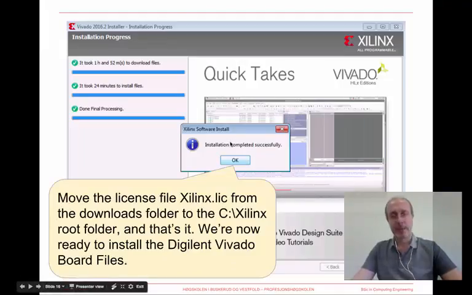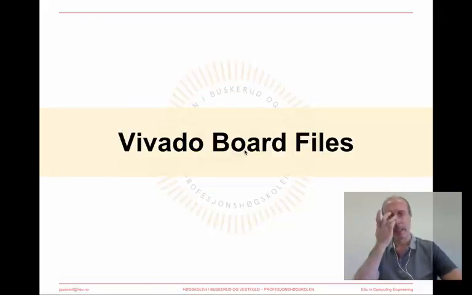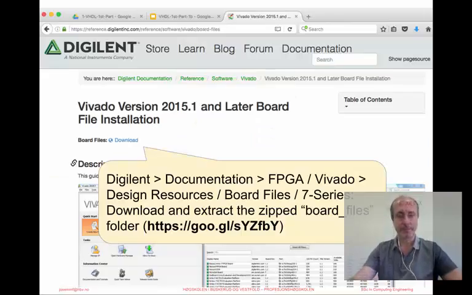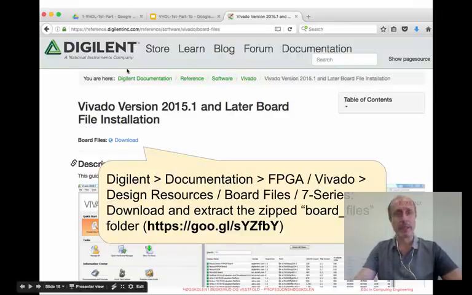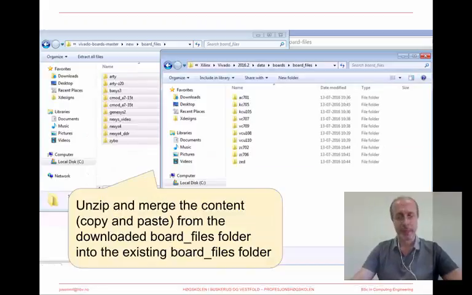After moving the license file to the Xilinx root folder, you will be ready to install the Digilent Basys-3 board files and start working. So let's have a look at the board files now. Just go to Digilent's website and follow this path indicated here, or use this short URL directly instead, if you prefer. And then click on Download to get your compressed board files folders.